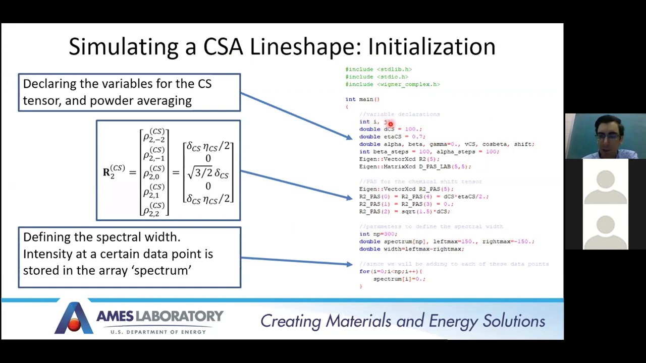So we declare two integers, I and J, which are going to be used for loops. We declare some double precision floating point numbers for the anisotropy of the tensor, the asymmetry, and then Euler angles, alpha, beta, and gamma. This will be the chemical shift that is calculated. This will be the chemical shift outputted in the spectrum. And we also store the cosine of beta directly, which will become obvious later on. We declare two integer numbers, beta steps and alpha steps. So this is the number of orientations that will be sampled in each of the different angles.